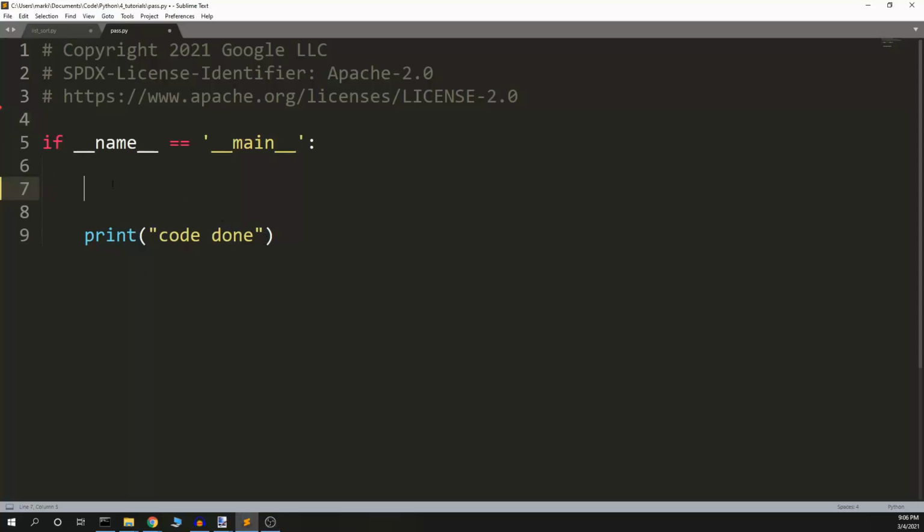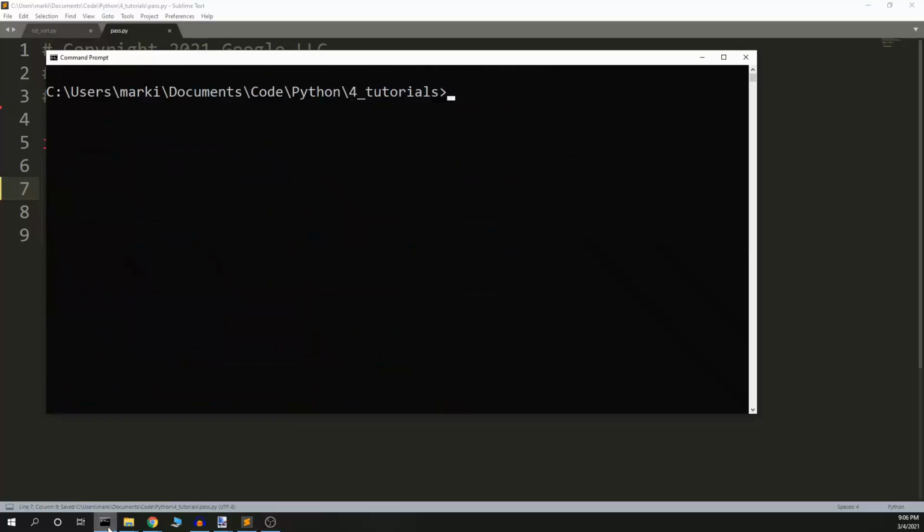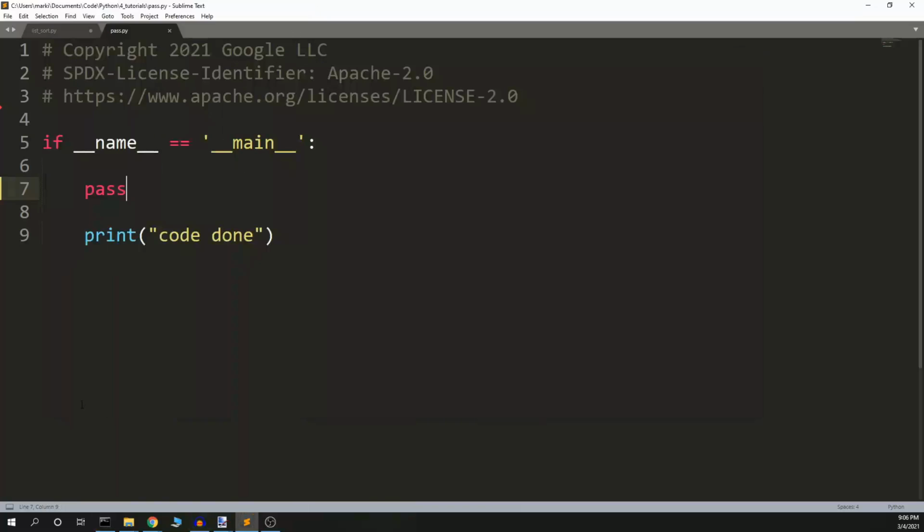This is just describing the pass function. The pass function is a function that does nothing. So here, pass is not going to do anything. But you would use it if it's syntactically required.